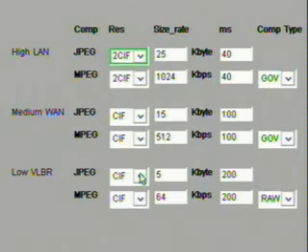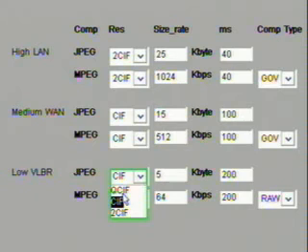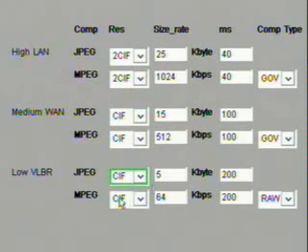The very low bit rate connections here suitable for mobile, then notice we've got their JPEG at CIF. We could also go down to QCIF if we needed to, if we're going to connect onto a mobile phone for instance. We'll leave that at CIF. 5 kilobytes in JPEG, and now we're getting 200 milliseconds or 5 pictures per second.